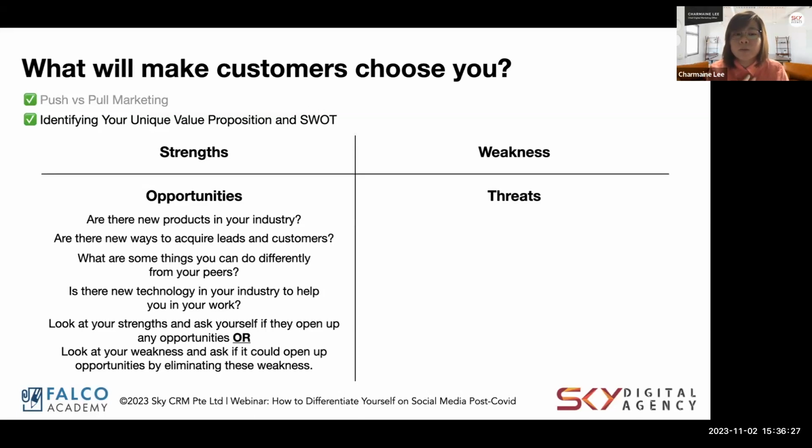So that is my strength. And this opens up opportunities as well. And look at your weaknesses, and ask if eliminating these weaknesses could open up opportunities as well. Then consider external factors that could affect you.